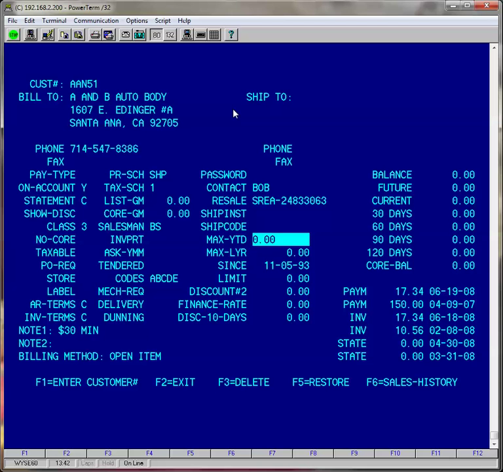The max year to date, this is the highest credit limit they ever had printing statements during the year, and this is the highest statement they ever had last year, calendar year. The cents is how long they've been in the system as a customer. And this is the credit limit.